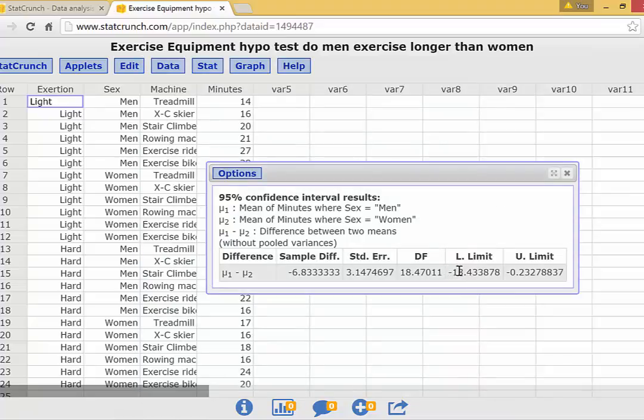Now let's notice what this says here. The lower limit for this interval is minus 13.434 if we round to 3 decimal places. The upper limit is minus 0.233 if we round to 3 decimal places. But the thing to note about this is these are both negative values. So we're 95% confident that the actual difference between these two, putting men first, is negative always. Zero does not occur in this interval.